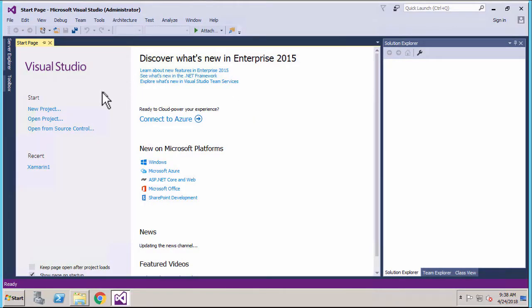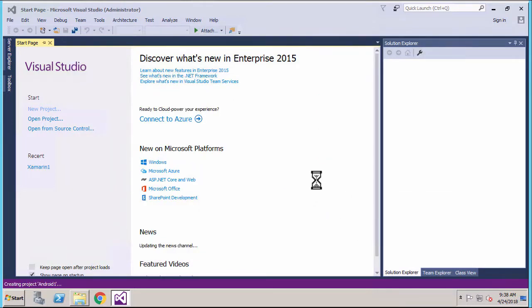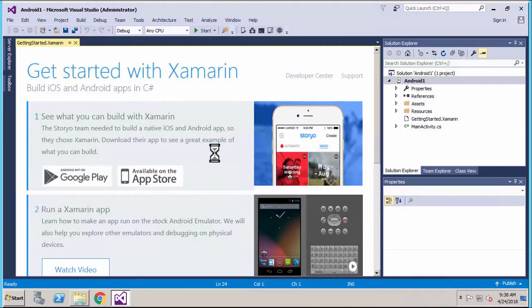I'm going to select New Project. I'm going to make sure I select Android and a blank application, and I'm just going to call this Android 1. And I'm going to hit OK. And at this point, it should go ahead and create an Android development suite here with everything I need. It does give me a getting started with Xamarin page here. All of my stuff here is where it should be.